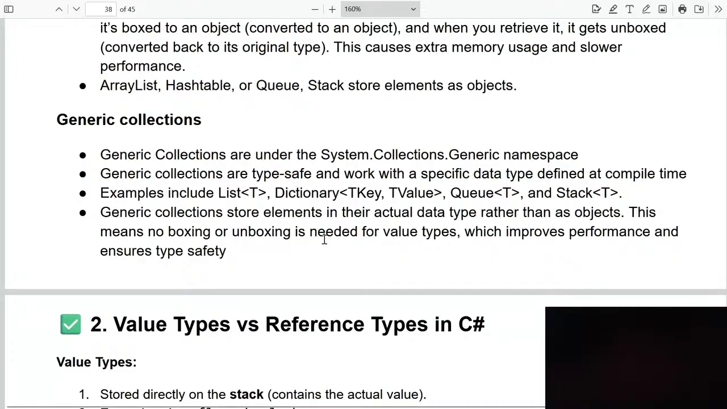Generic collections store the elements in their actual data type rather than as an object. This means no boxing or unboxing is needed for value types, which improves performance and ensures type safety.